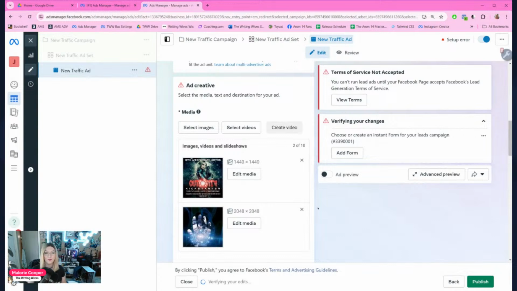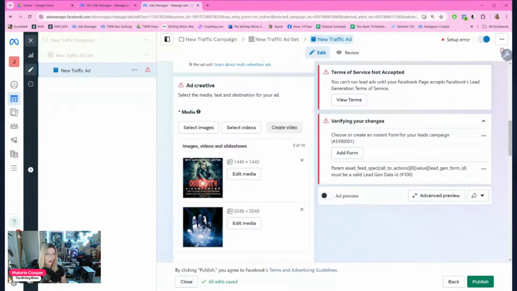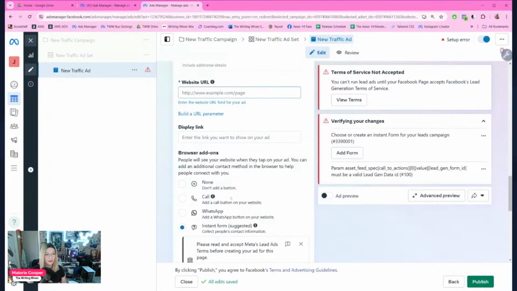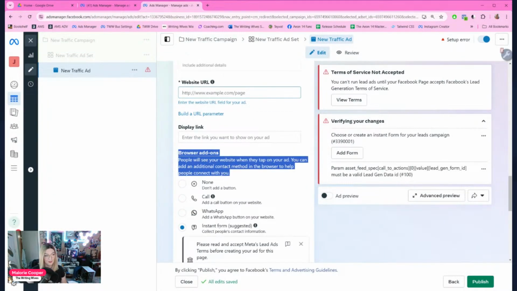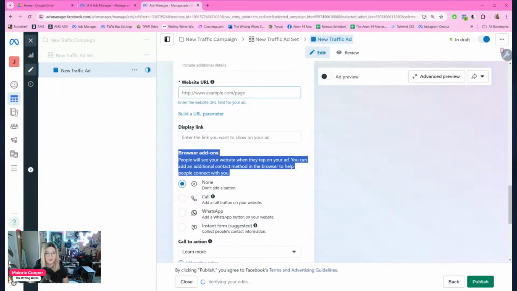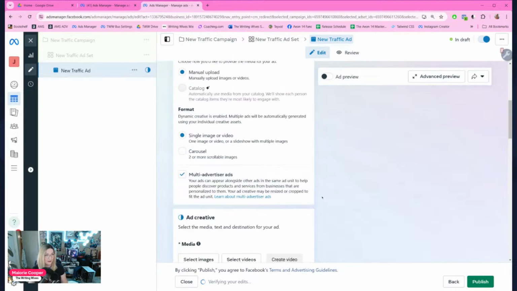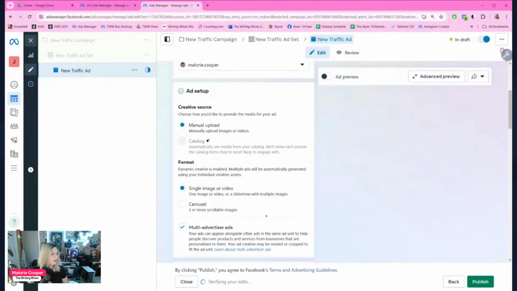As a side note, Facebook has been making it so that all ads seem to have an instant form option always turned on, and you have to scroll. That's what these red messages are from. You have to scroll down below the website URL and there'll be a section that says browser add-ons and it'll be instant form, because they want you to collect people's information, probably so they can have it too. Just set that to none and then you don't have to worry about that. That gets rid of those annoying messages. So for my account here, everything's pretty normal except for that instant form nonsense.